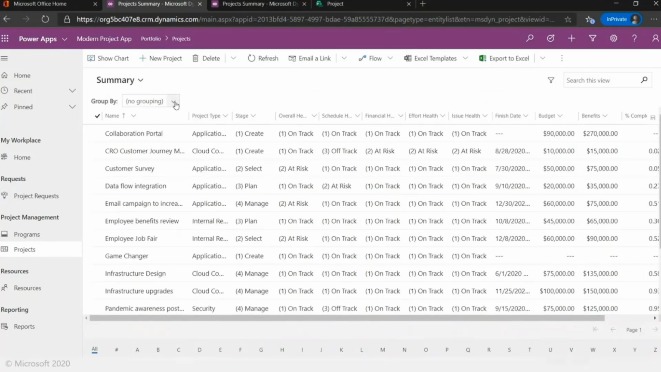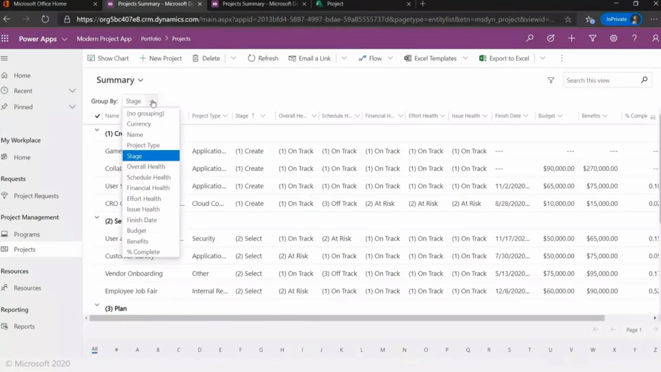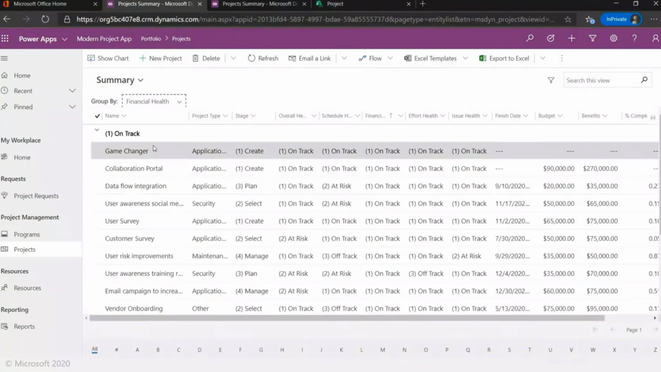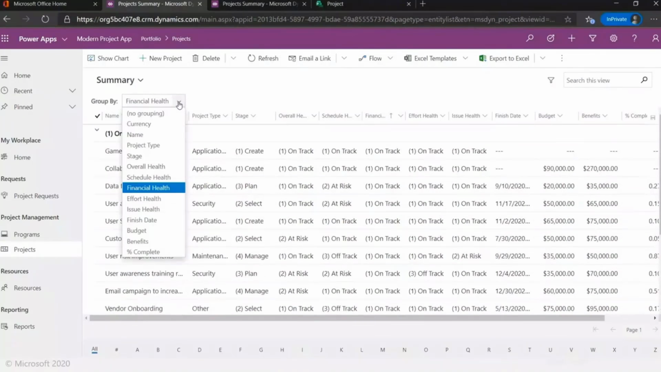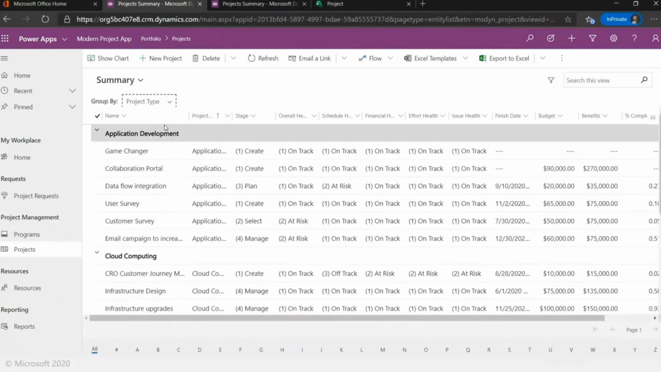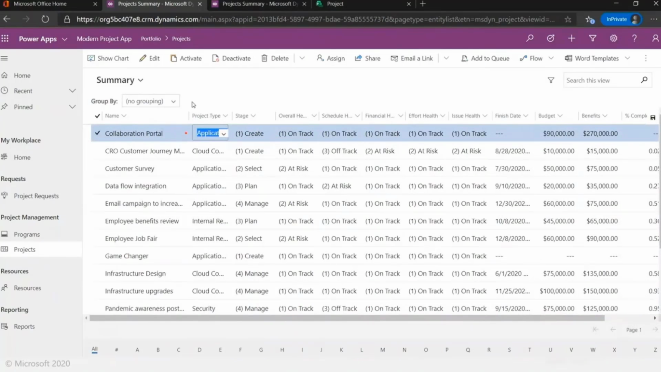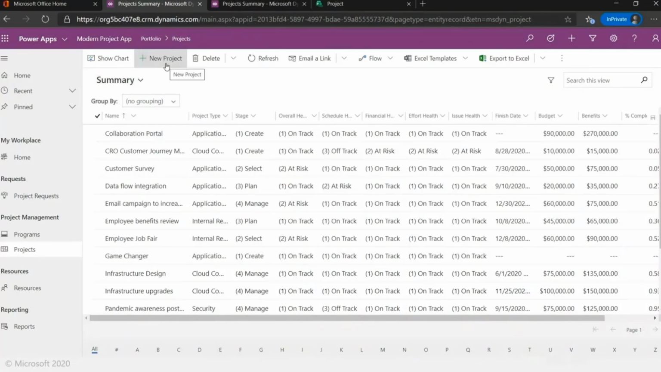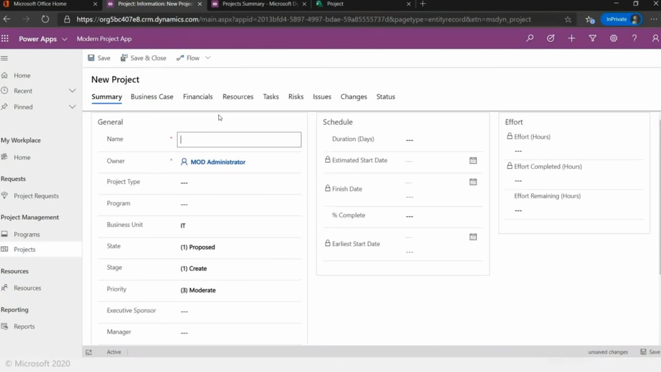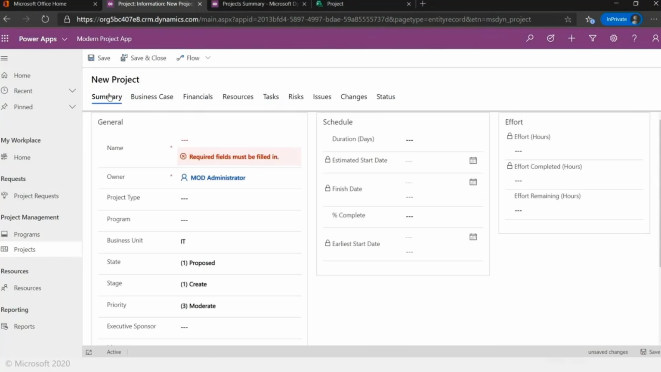And just as we did with requests and programs, I have the ability to group my projects by all the metadata that's available, things like stage, financial health, on track, at risk, you see here, project type. So I have different project types that are created by my different project requests. And so there's a lot of sorting and grouping I can do here. And then again, I have in-grid editing, so I can do bulk editing of the projects if I need to. And also here is where I can go ahead and start a new project using the powerful project entity view and all of its tabs as we just reviewed with other projects.